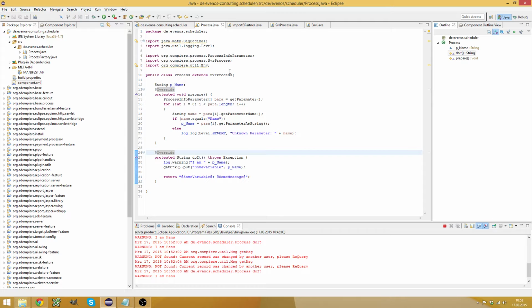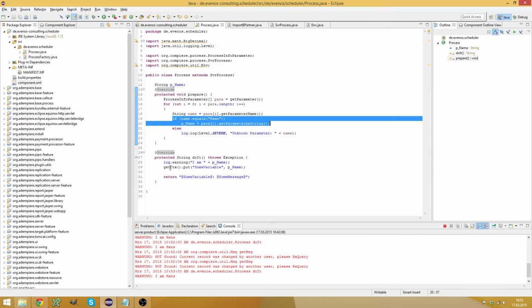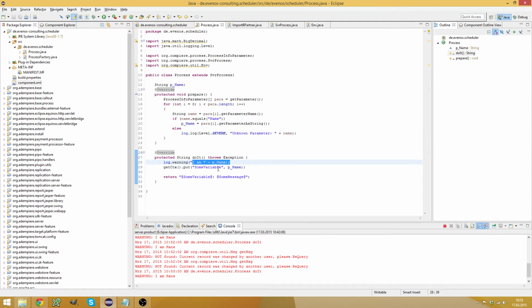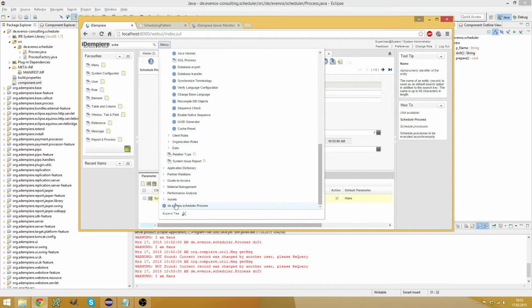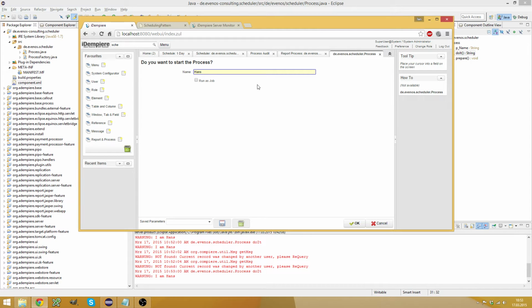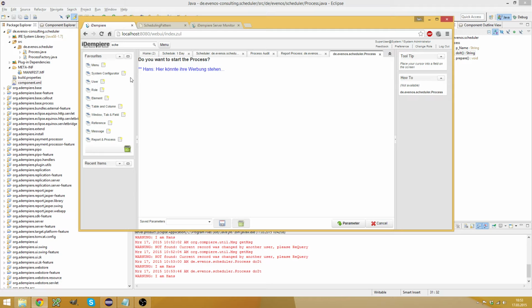I have created this sample process, and it has a name parameter, which is a string. Then I log the name of the process, and I also put the name parameter of the process in my context. Then I use this return message to replace my values. So let me show this to you. Here I have my process in the menu, and if I use Hans, for example, and say run, then I get Hans, hier könnte Ihre Werbung stehen.